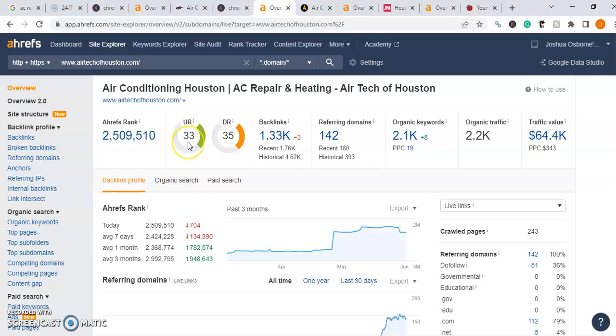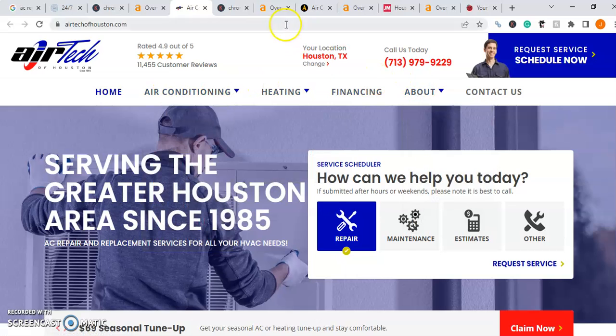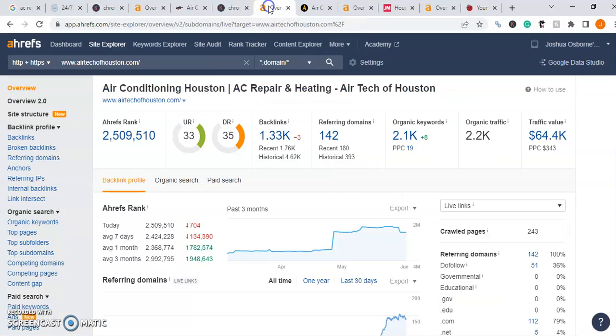Now, UR stands for URL rating, and that is the individual power given to a single web page. So in this case, we are just talking about the home page. Now, DR, on the other hand, stands for domain rating, and that is the power that goes through an entire website. So now we're talking about the home page, all these AC pages, these heating pages, financing, about us, all those pages combined in one are summarized in DR. Now, we want the strongest of both metrics along with our internal SEO to create the strongest results possible.